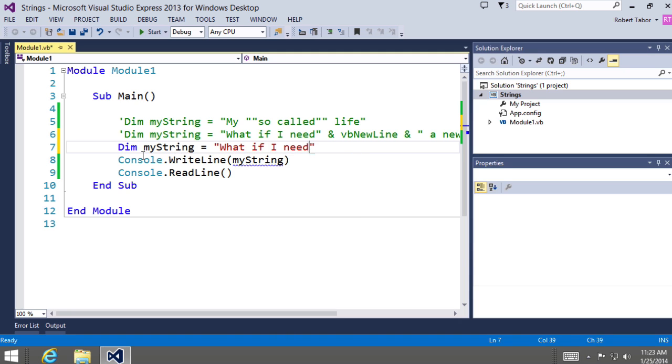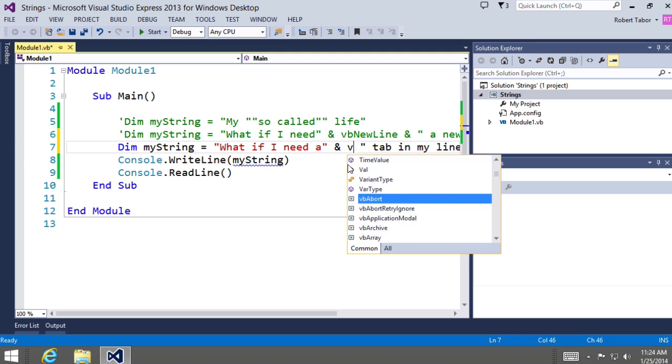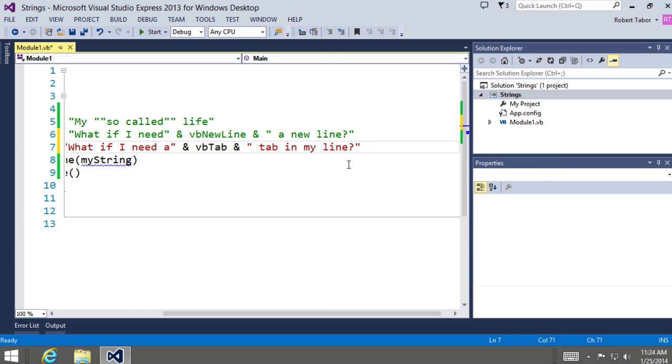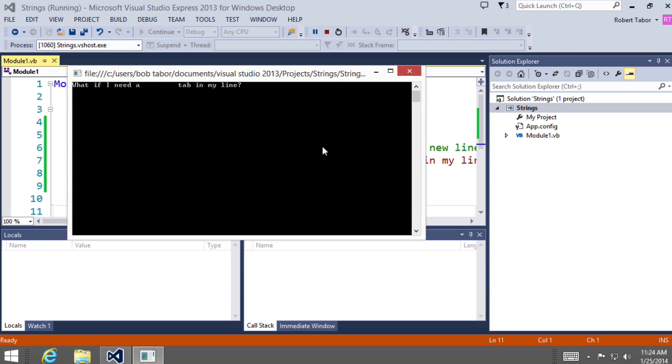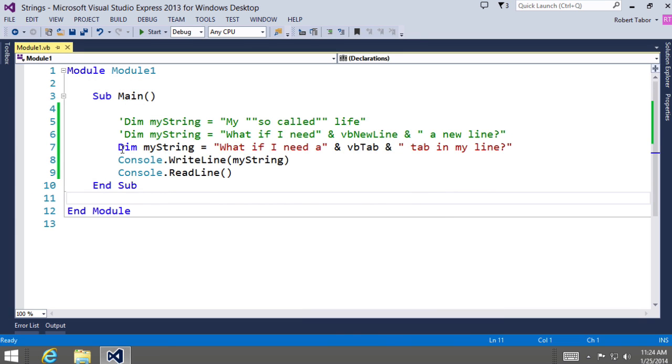And similarly, what if I need a tab in my string or in my line? Well, then again, I can insert vbTab, another constant built into Visual Basic. That allows us to format our text correctly. So whenever I run the application again, I get a tab, I don't know, 5 to 10 spaces, a blank space in between "what if I need a" and "tab in the line." All right, great.